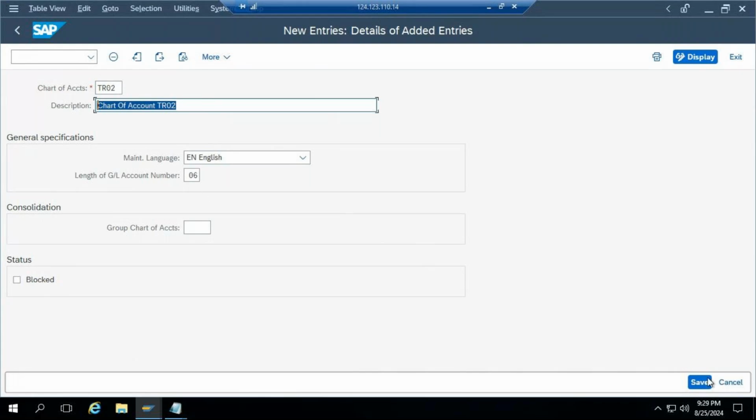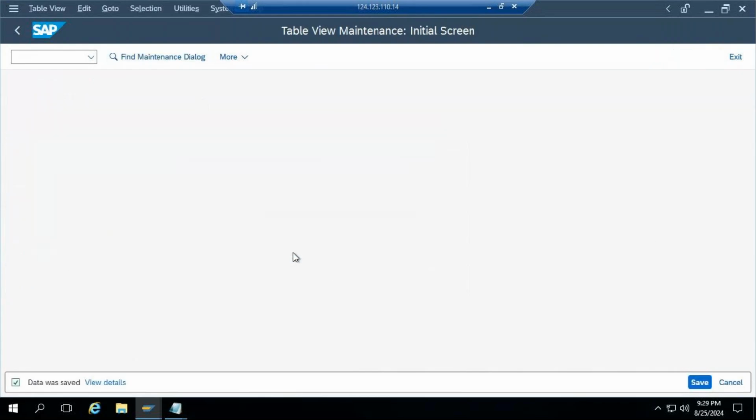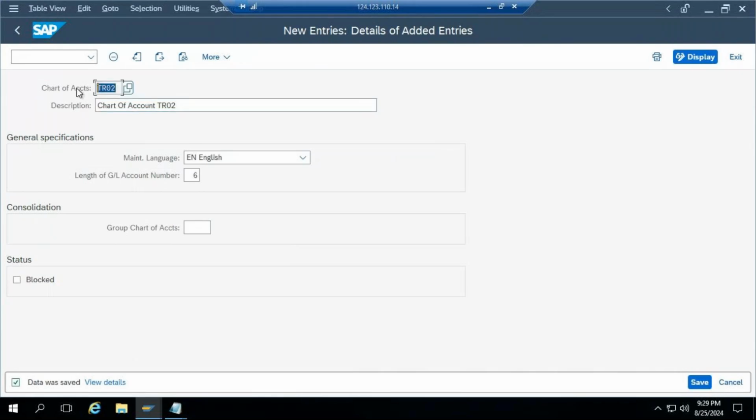So this is step one. In step one, we define our chart of account code, description of the chart of account, maintenance language, and length of the GL account. What is the length of the GL account? This is what is called the structure or the body of the GL account. In which language would the GL account be maintained? It's English. What is the length of the GL account? All of this you define under the chart of account.